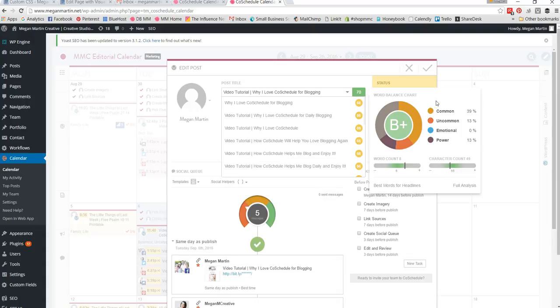Then the words, this is where CoSchedule has really helped me, is in creating titles that are compelling to the masses. And they use a grading system based on using common words, uncommon words, emotional words, and powerful words. And if you can tap into all four of those categories, that helps boost your word balance grade. And you can click in here. You can go to a full analysis to go to CoSchedule's website. They give you tons of tips on their site about creating post titles that convert.